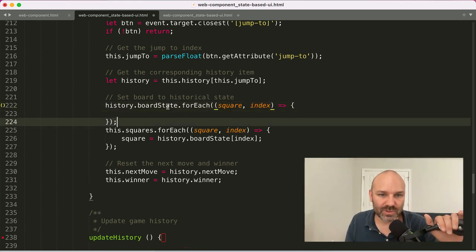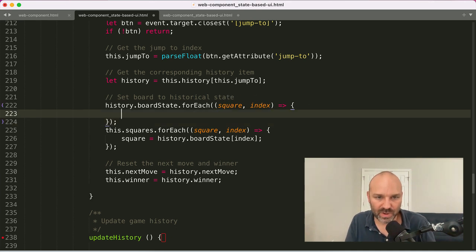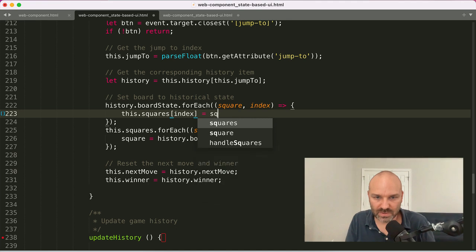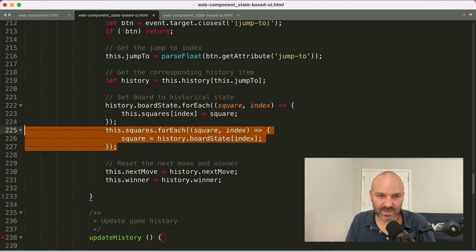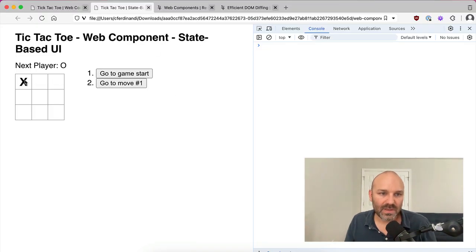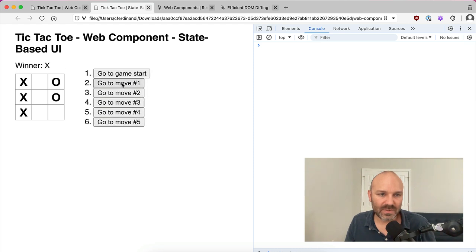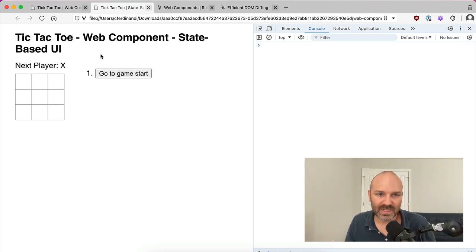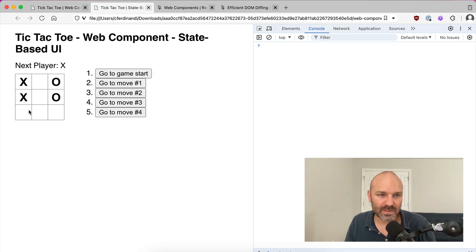So we're looping through the historical board state, and then for each square, inside this squares index, we're going to set its value to the value of the square here. That will trigger the UI update. Okay. Reload. Let's do this. Just to make it easy, go to move 1. It is not updating the state. Okay.